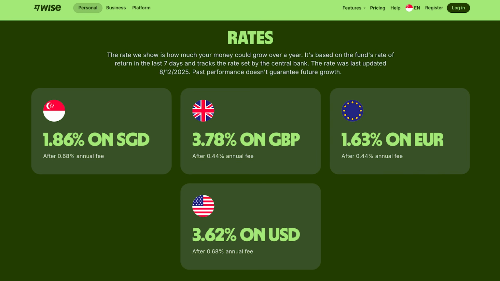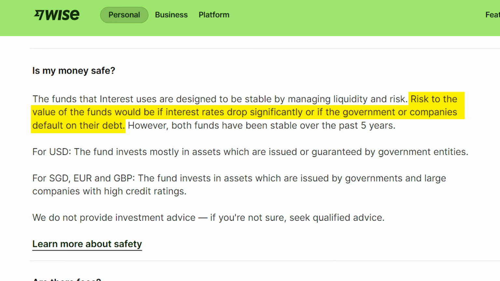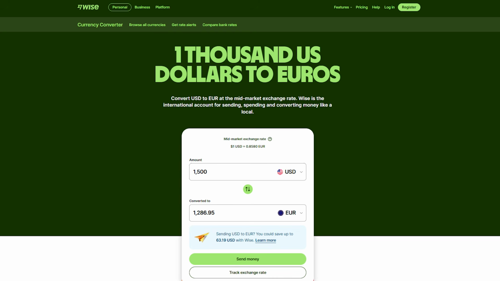Once the money arrives, you will have two options. You can either keep it in WISE and even move it into the WISE interest account to earn some return. Though, it's important to note that this comes with investment risks. Alternatively, you can convert the US dollar into another currency and withdraw it to your local bank account.